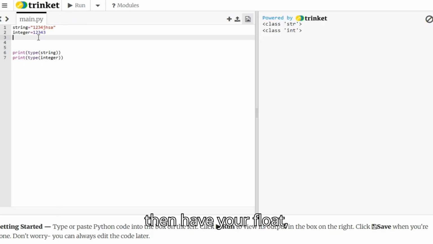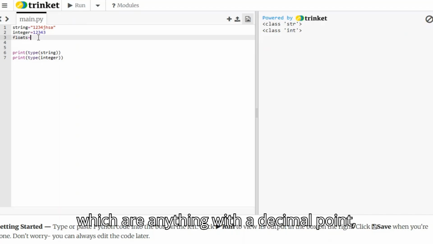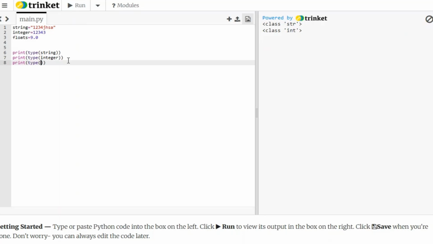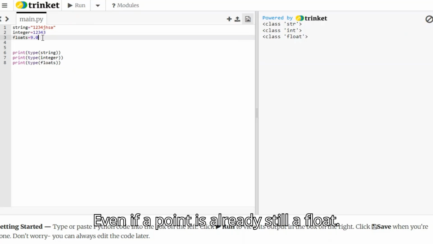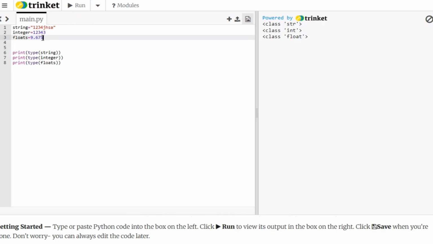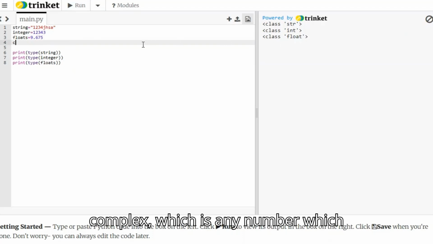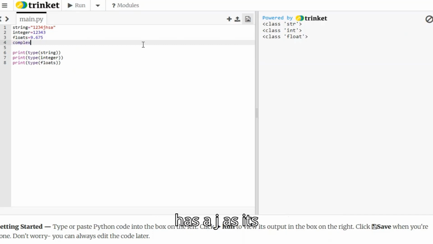You then have your float, which is anything with a decimal point, even if it is a 0.0. Even with 0.0, it is still a float. But that's still printing float. Last one is a complex, which is any number which has a j as its imaginary part.